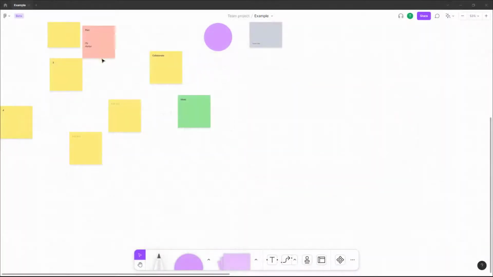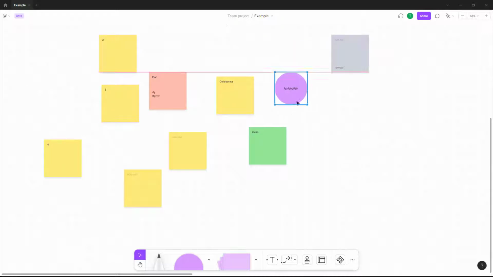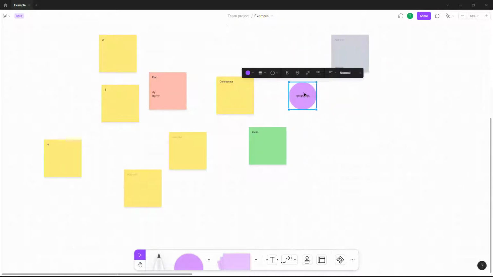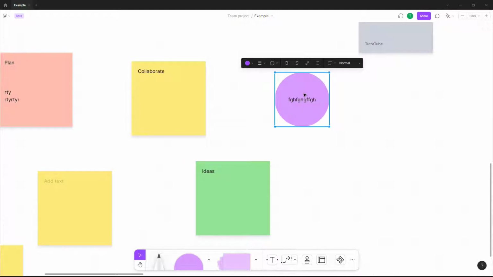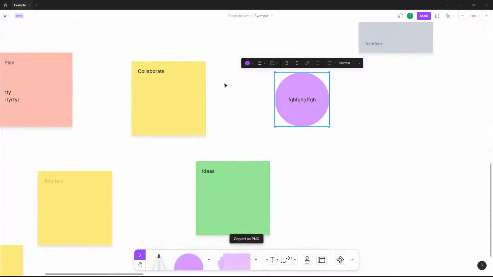So over here, you can see that I have a FigJam file and I got a bunch of sticky notes right here, and I even have shapes right here, and you can see that they are dynamic. But if I want to copy these out as an image, you can use the copy as PNG option. To access the copy as PNG option, you can go into the File menu, then go into Edit, and you can access Copy as and select Copy as PNG.